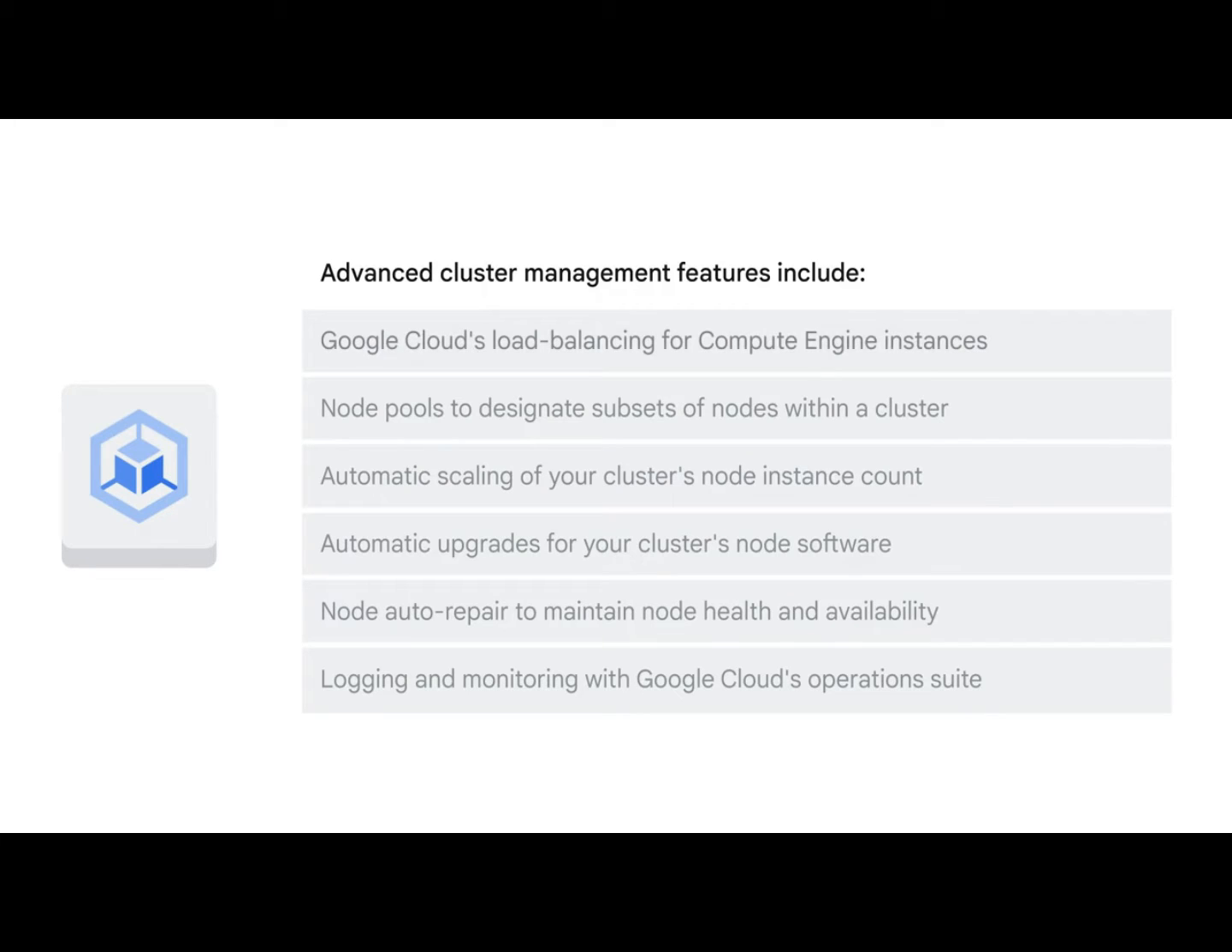These include Google Cloud's load balancing for Compute Engine instances, node pools to designate subsets of nodes within a cluster for additional flexibility, automatic scaling of your cluster's node instance count, automatic upgrades for your cluster's node software, node auto repair to maintain node health and availability, and logging and monitoring with Google Cloud's Operations Suite for visibility into your cluster.